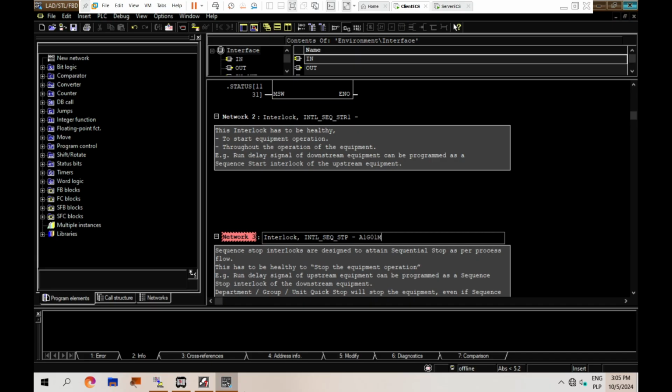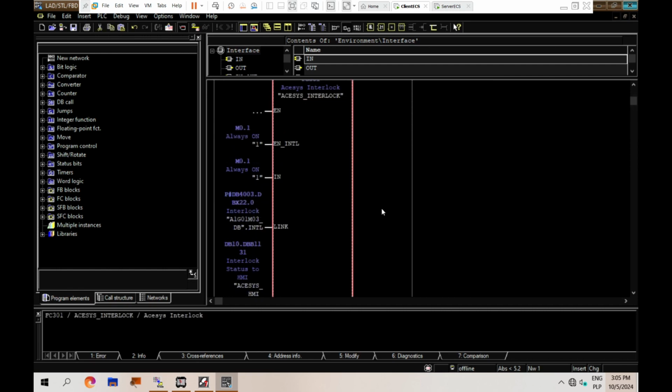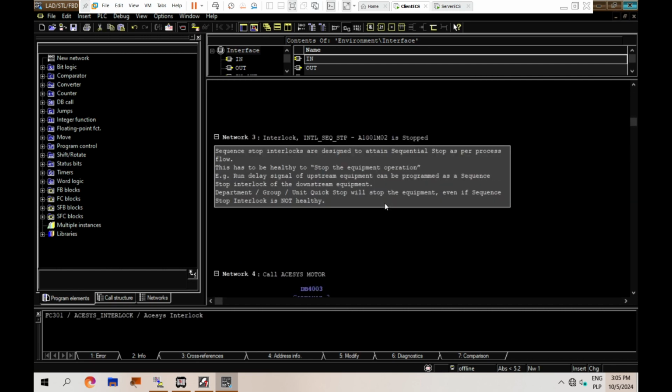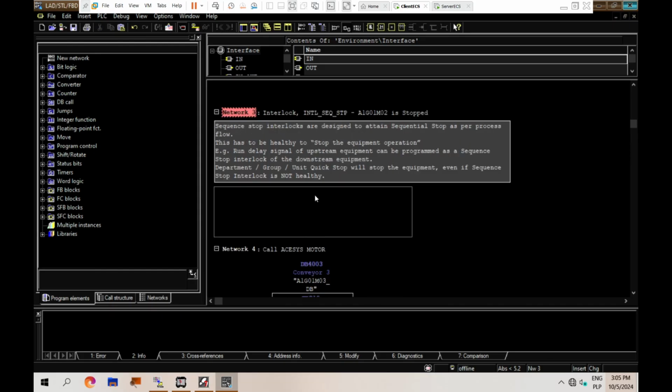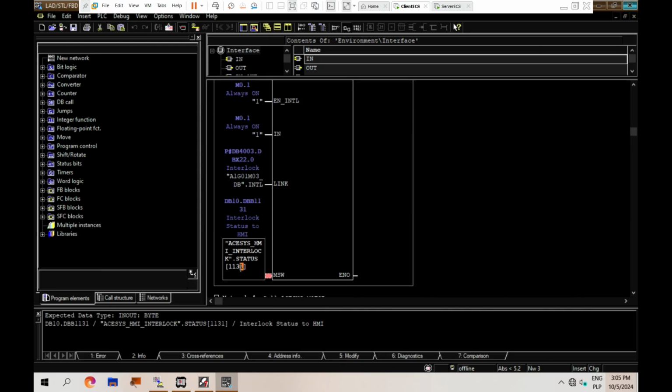Since this drive can start immediately when the group starts, there is no need to add a sequence start interlock in this case. However, we need to prevent a situation where the previous drive, A1G01M02, is still running while we try to stop A1G01M03. To achieve this, the simplest approach is to copy an existing interlock into network 3.